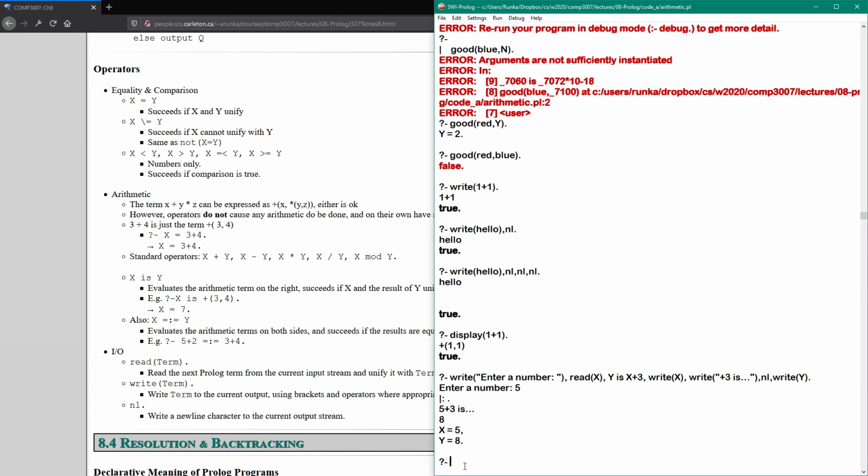So those are the basic Prolog operations. You should make sure you understand them all because they're the components that you're going to be using to build up the many rules that we're going to start making in the coming lectures.